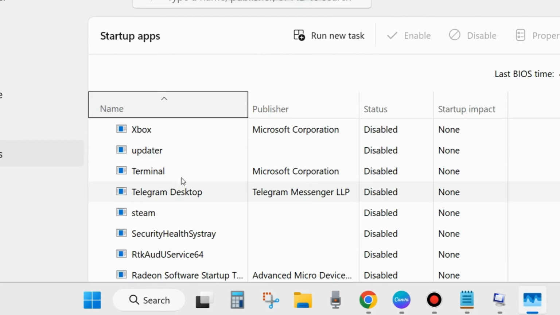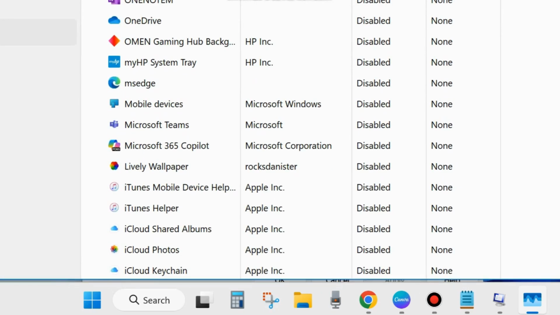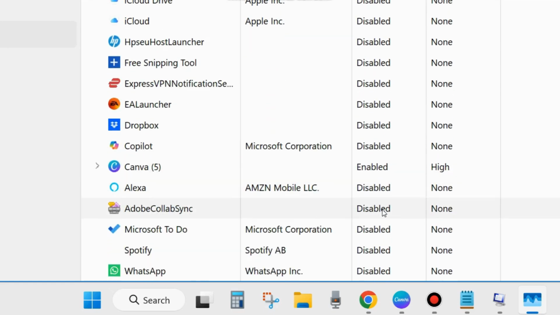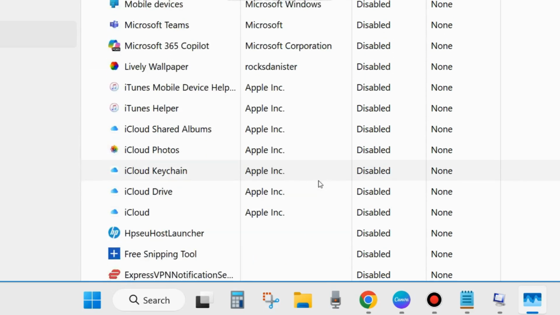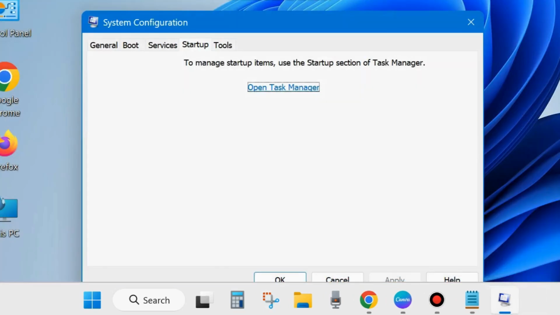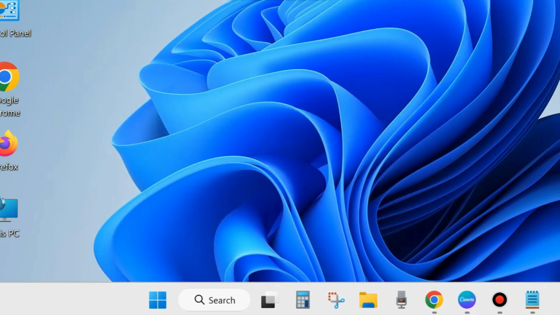Find all your startup apps, any startup apps enabled in your system. If any are found, simply right click on it and choose disable. Manually disable all your startup apps enabled in your system. Thereafter close the Task Manager window and click on apply and OK to save the changes and check whether your blue screen error is resolved or not.